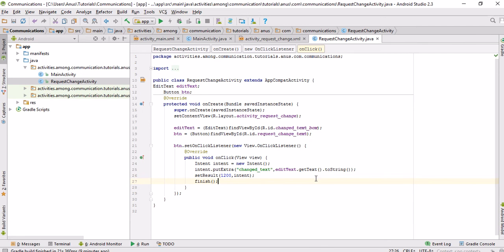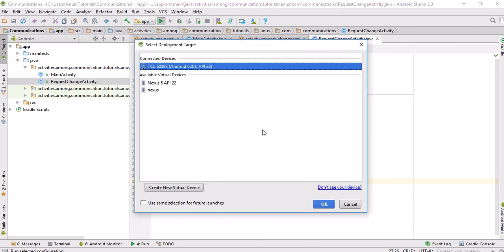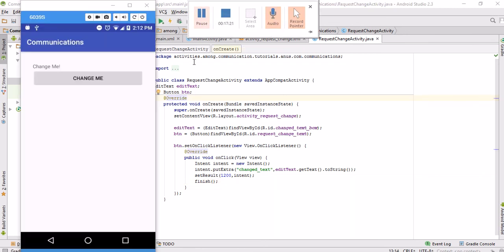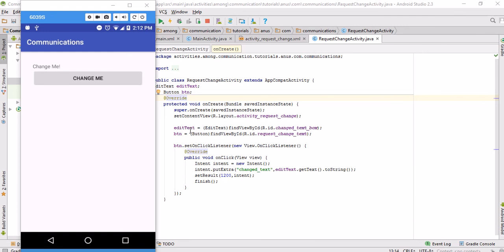Now let's test our application. I will run it on my original phone. It's already connected with the USB cable. So while this application is building and running on my phone, I will pause for a second here. Okay, so here we are with our application. Here is the text view that I was talking about, that will be changed shortly with the text that we will enter in our edit text in the next activity.